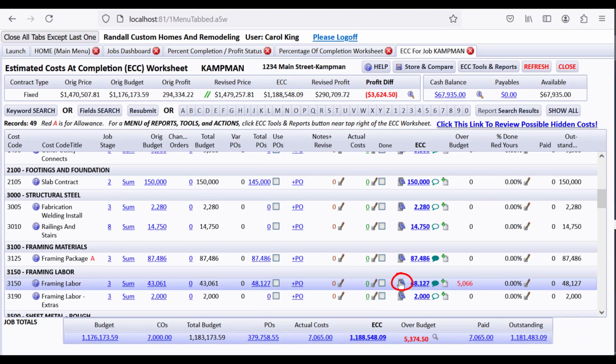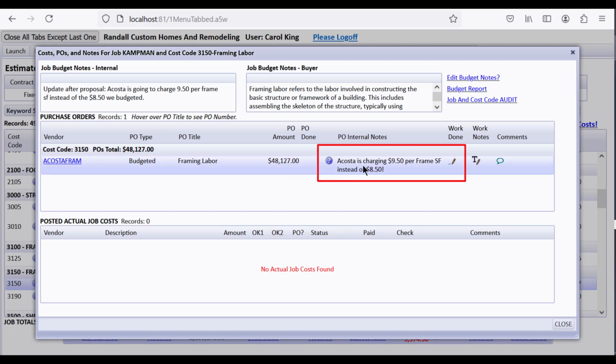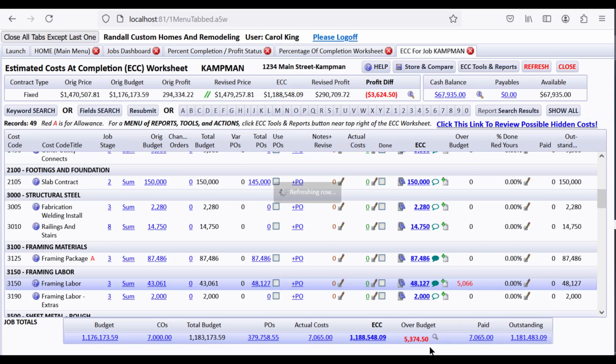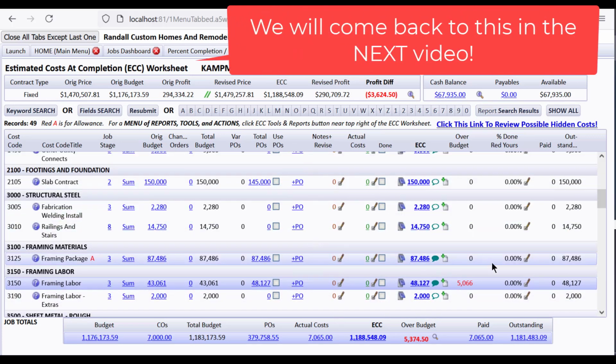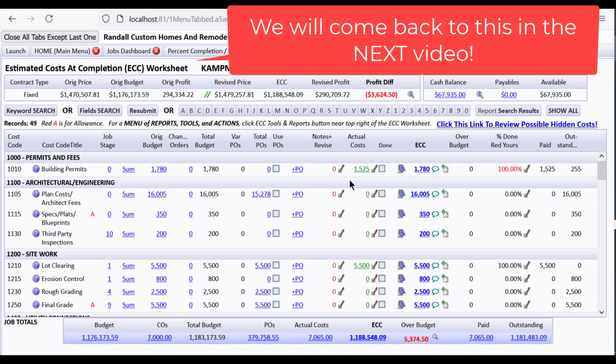You can also drill down to see if you can see why it's over budget. And it does say here, somebody has written here, Acosta is charging $9.50 per frame square feet instead of $8.50. So that explains that. What we're going to do is we're going to leave this alone. Since we are near the end of the year, we're fine with just leaving this based on our actual costs. And this ECC, we do know about this over budget, which is affecting it just a little bit. But we're going to leave this alone and come back and actually go through several of these things and start changing the ECC based on things that we know.